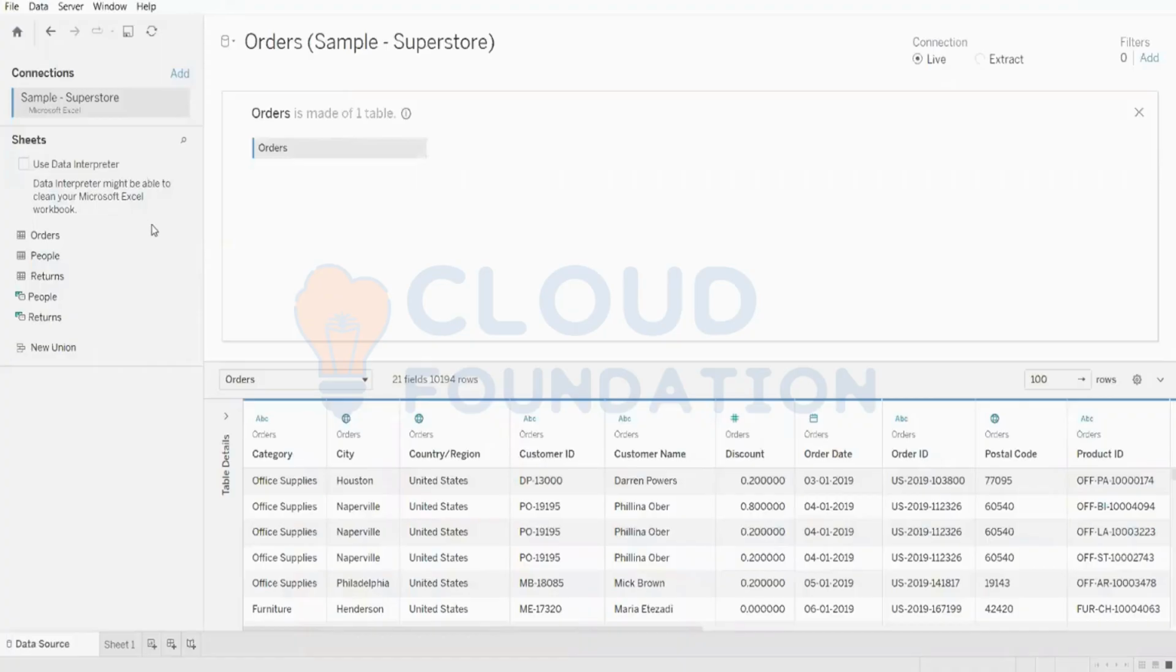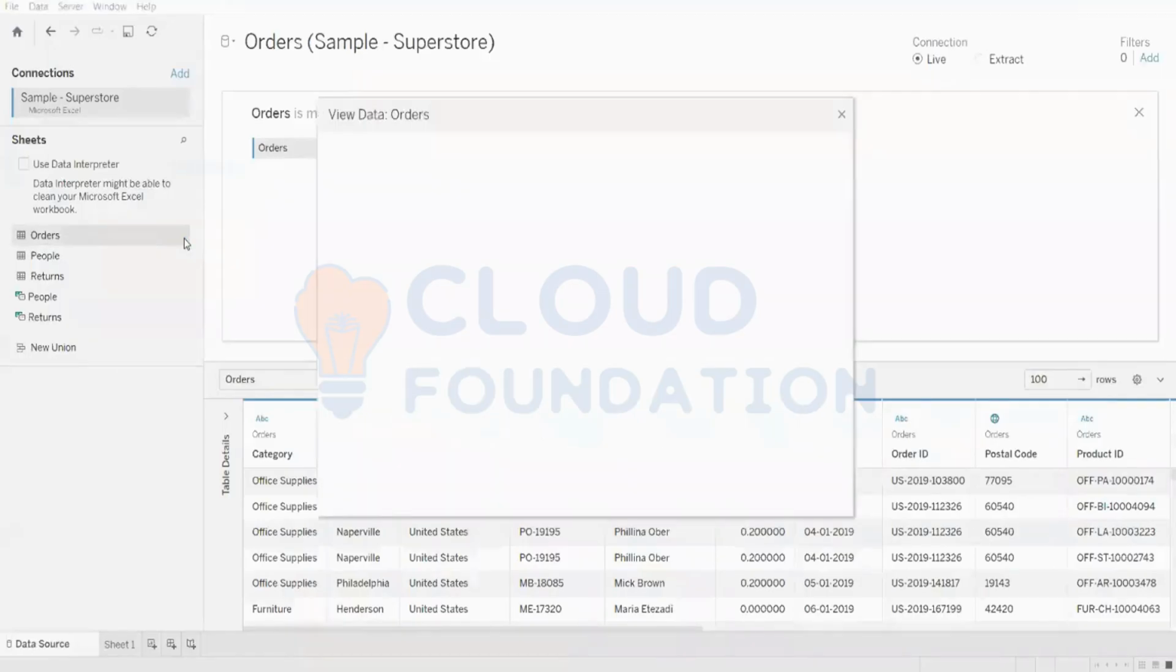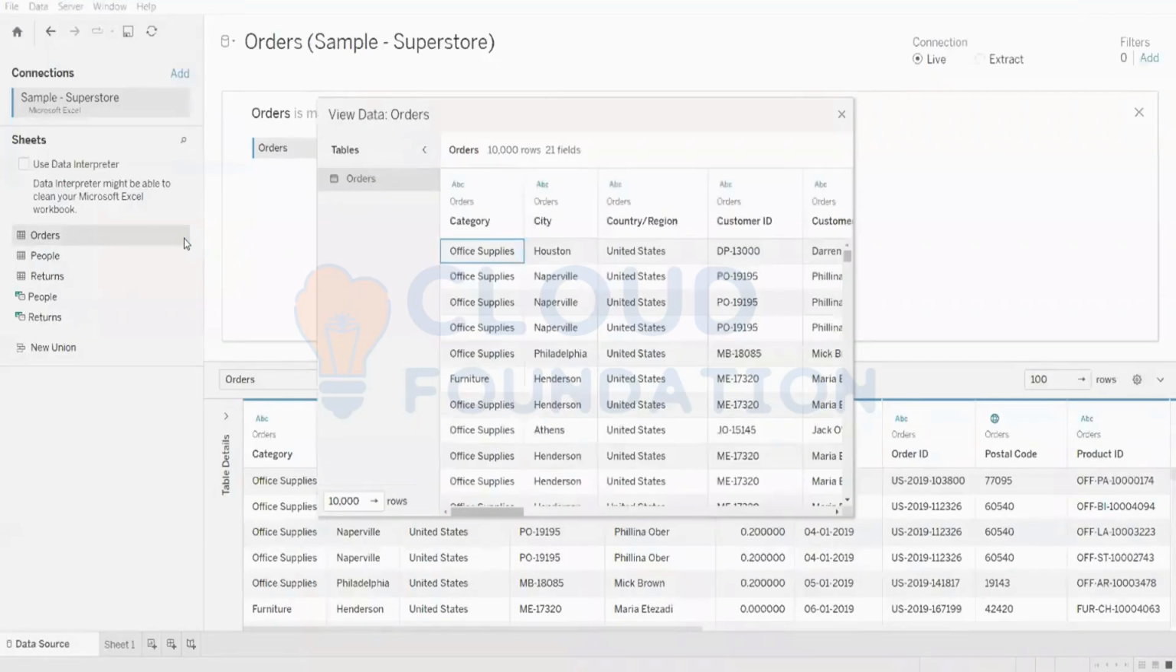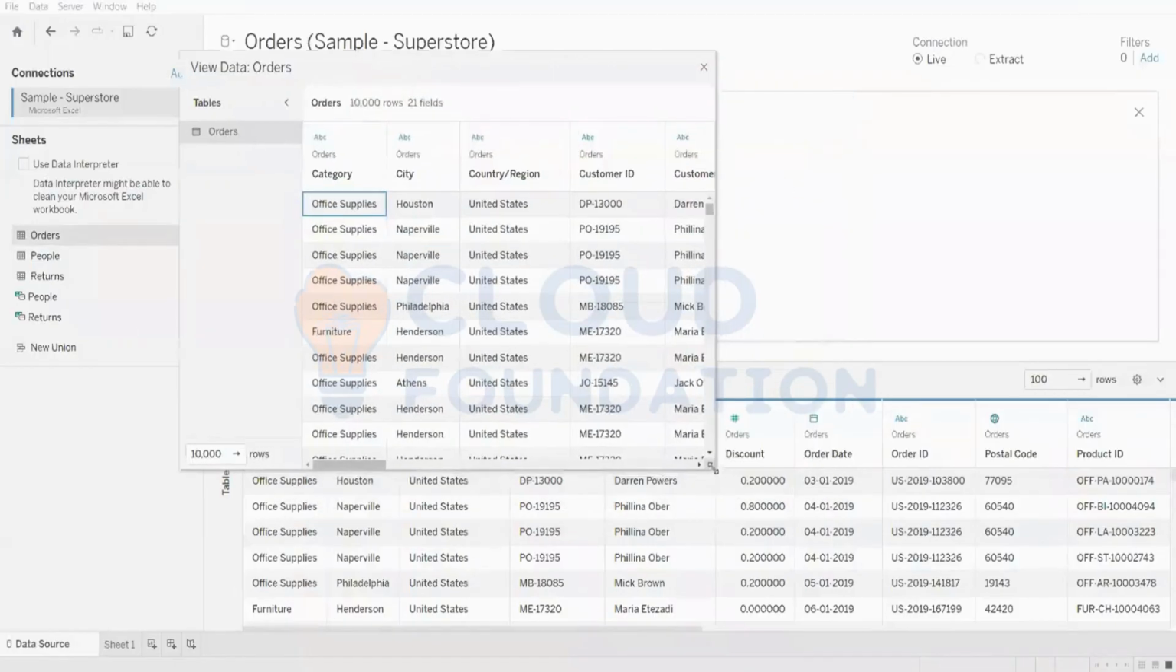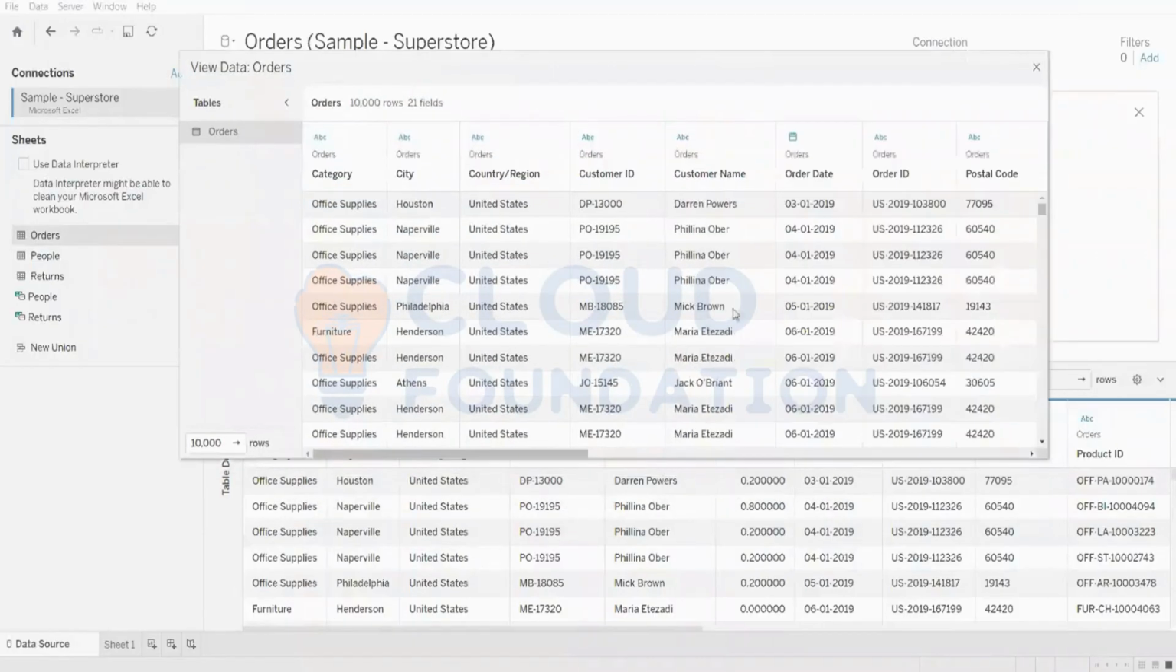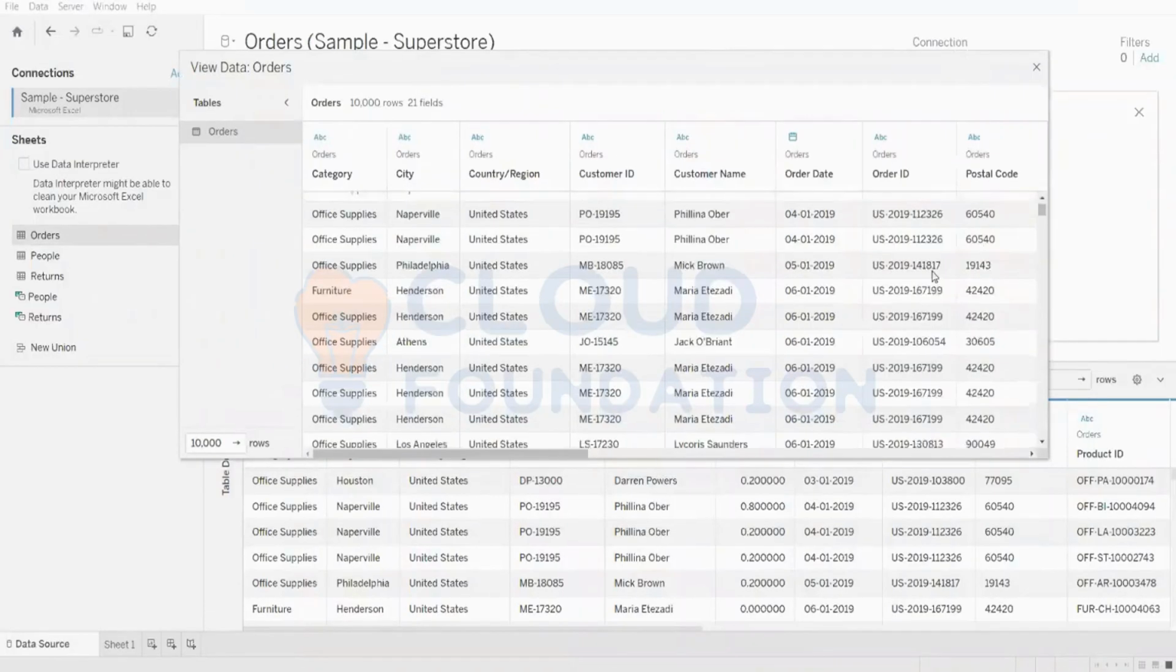But the other way of looking at data is, if you have a table, just go to this icon over here and you see view data coming up. If you just click it, you will have the entire data. You can see it over here in the view.